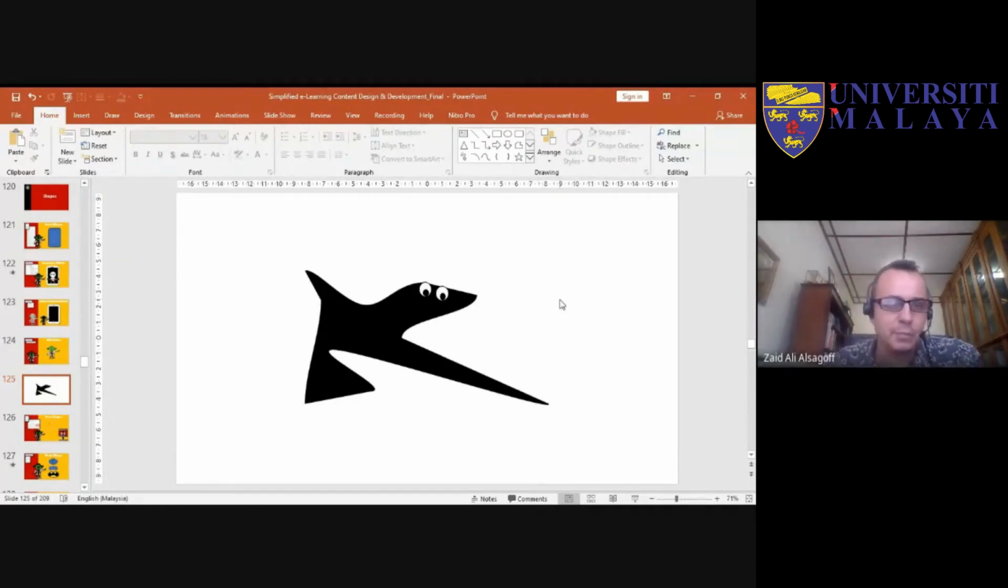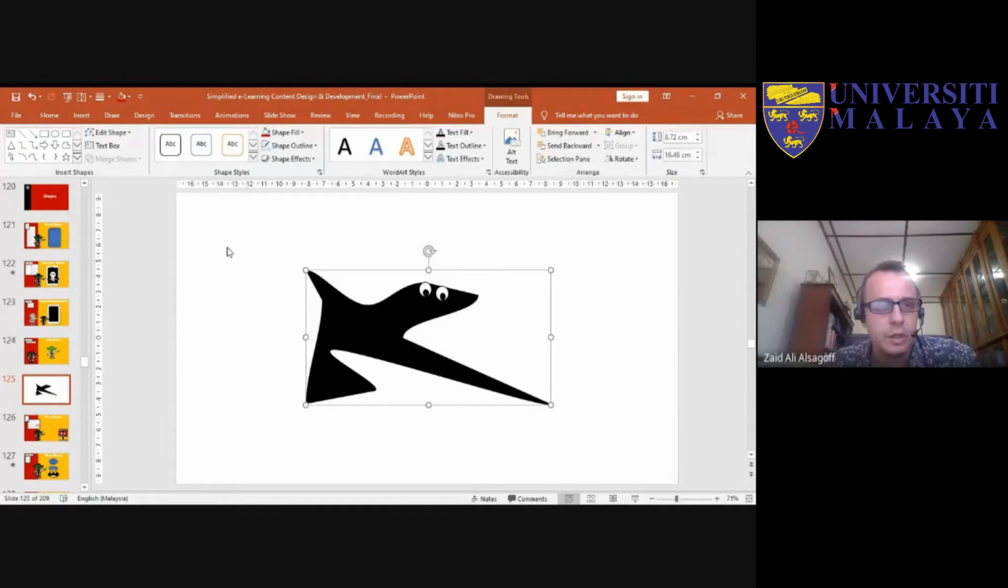So that's with edit points. Just double click here, you go to edit points, and you can edit points. You see that on the upside? Okay, how many of you knew about that feature?